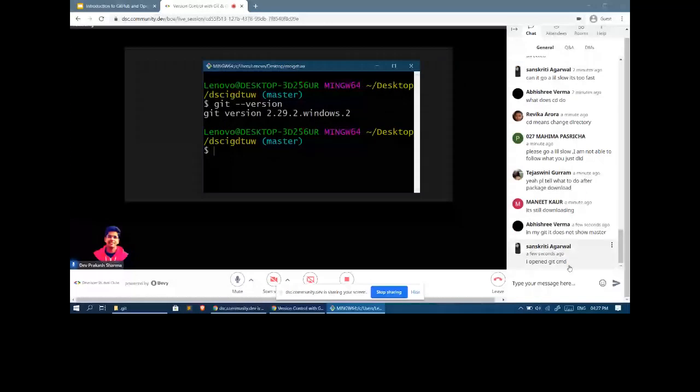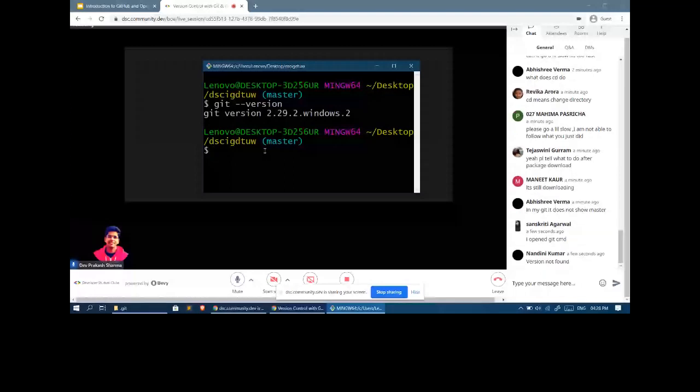Okay, so once you have downloaded Git, what you have to do? Just do git double dash version, and you will see the version. If it says version not found, then you have not installed Git.